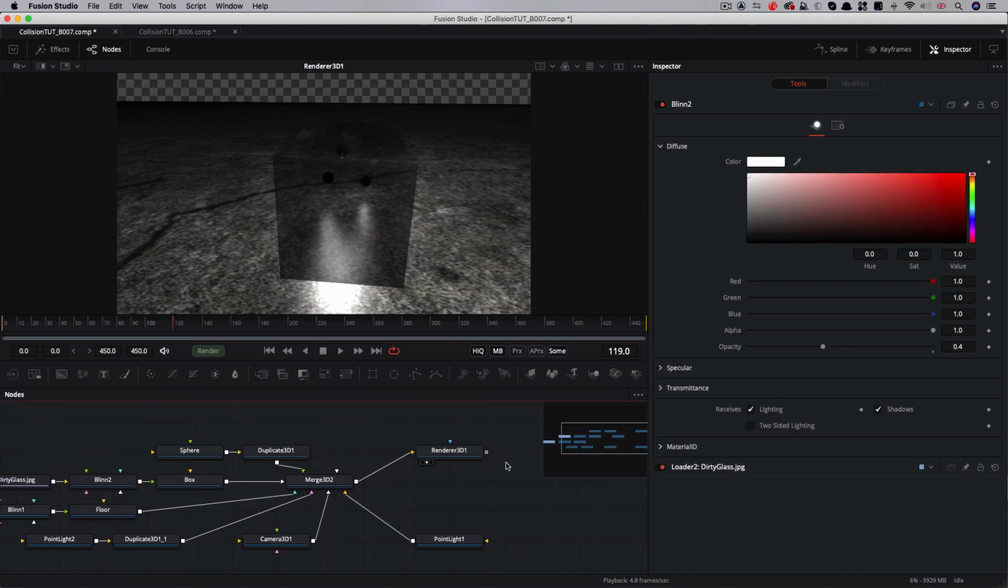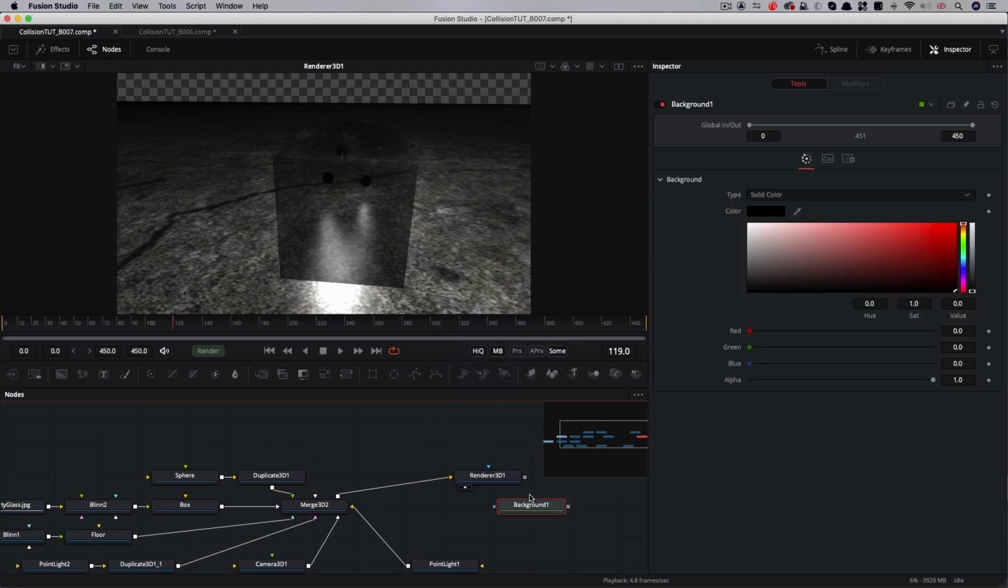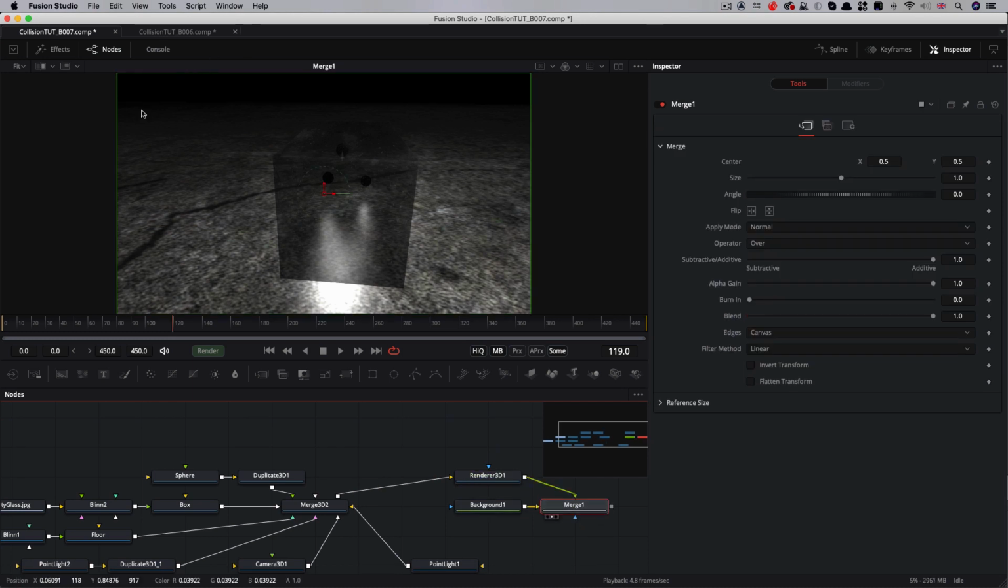Another small thing I want to do at this point is to add a background, and then I want to composite the renderer output over the top of that background, so we can just disregard that area at the back where the floor falls off into the darkness.